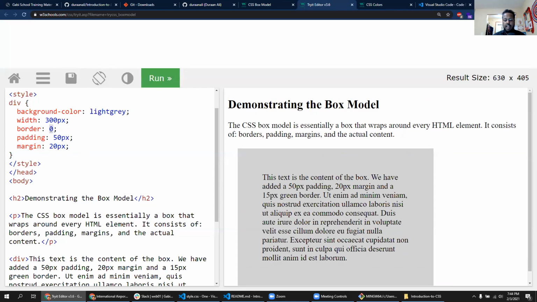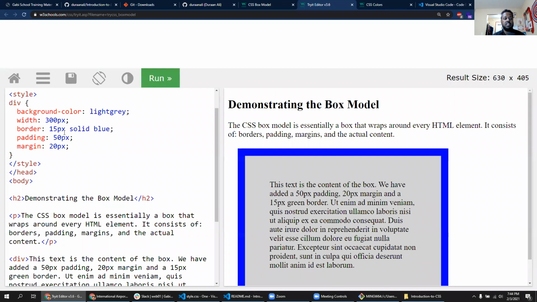It's not good to have a border most of the time, because it kind of looks like you're putting everything in a box. But when you need to have it, that's how you do it.